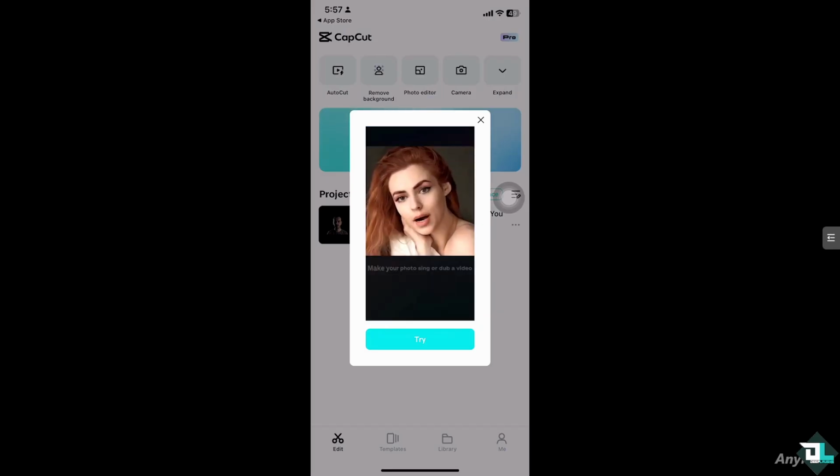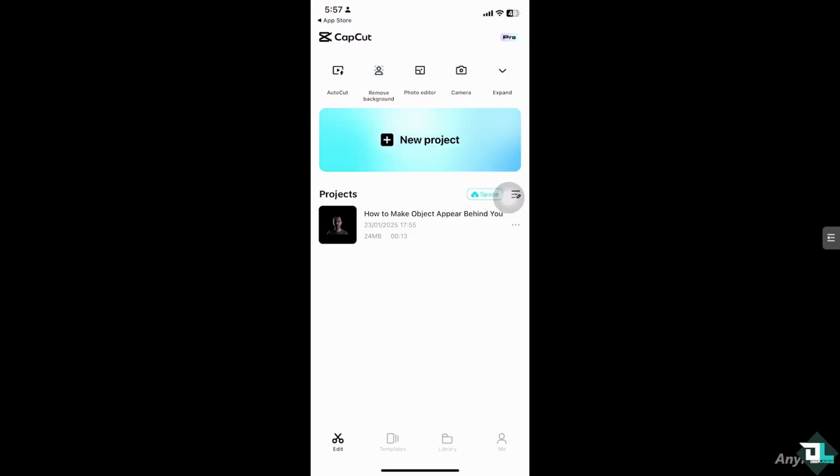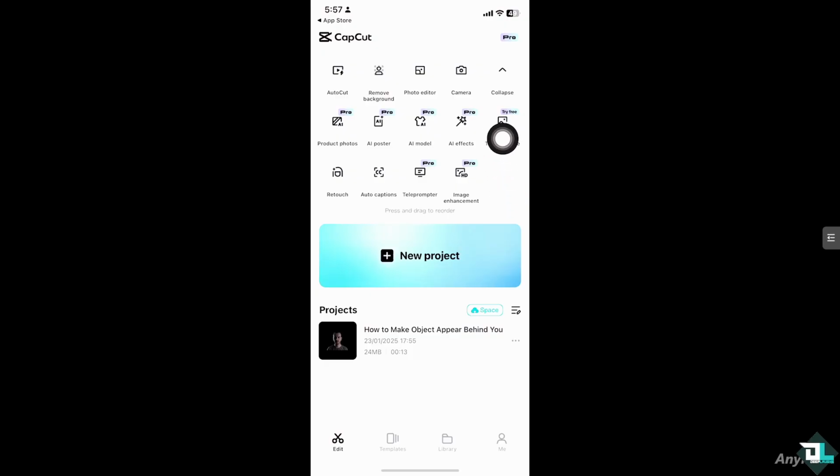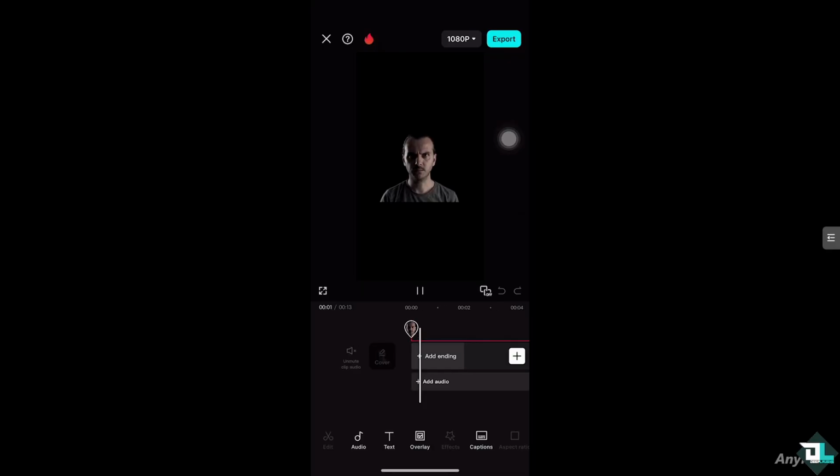So how can we do it? First of all, you need to open the CapCut app. And once it's open, you might want to click create a new project if you want to begin your work or start from scratch. In my case, I'm going to be choosing this project that I've been playing with. I'm going to click on it. You see, this is going to be the video that I wanted to appear behind a specific object.